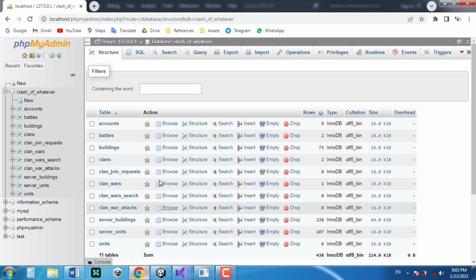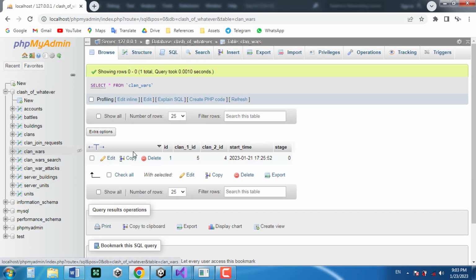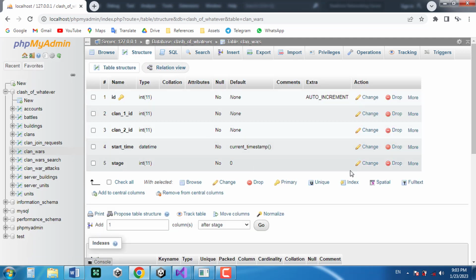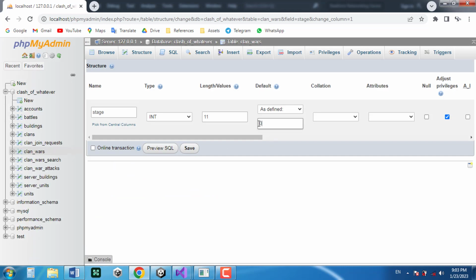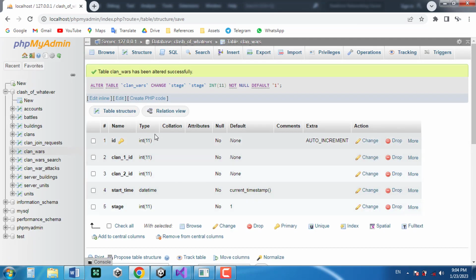and now I am going to go to the database. First thing I'm going to do is go to the clan wars table, and this is an important step. We're going to go to the structure and change the default value of stage to 1 instead of 0. I'm going to change it to 1 and let's save this.